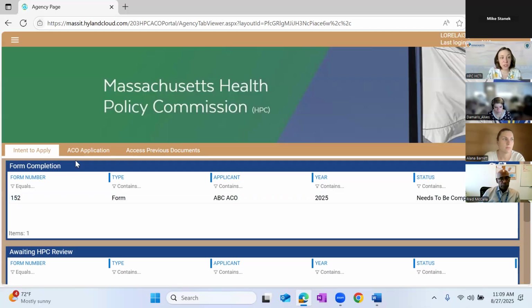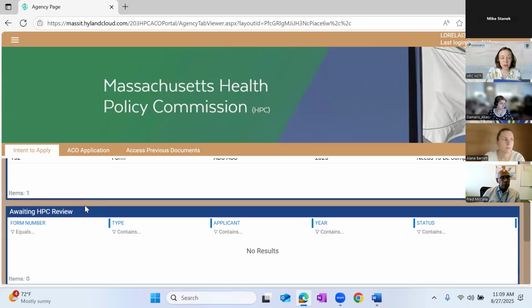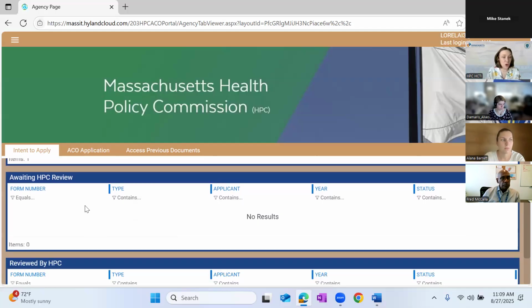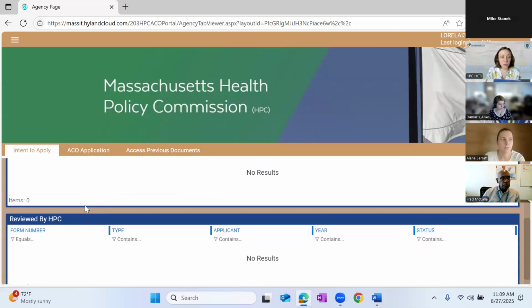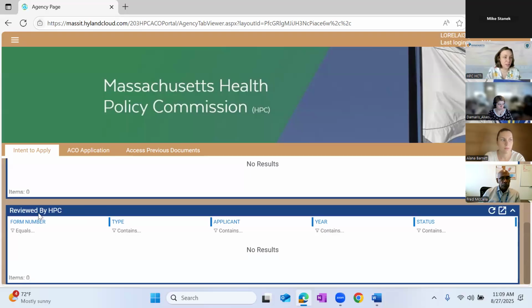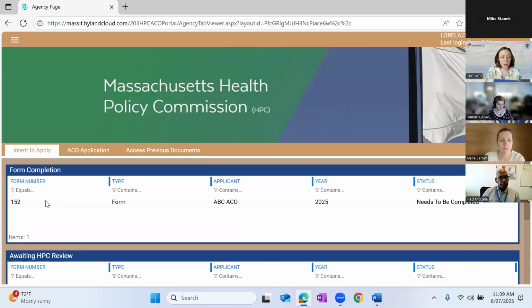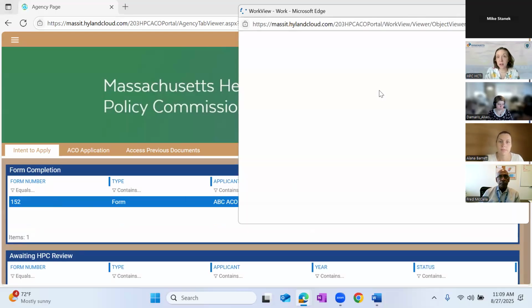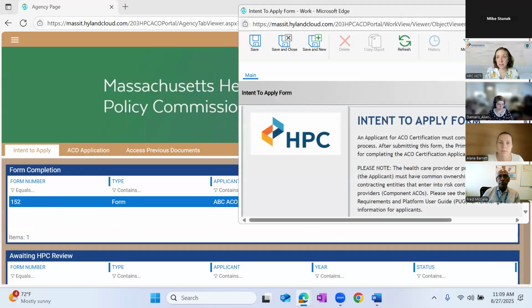So the form completion section means that it's with you folks, the ACOs, ready to be filled out. Once you submit the ITA or the application, it'll go to awaiting HPC review. Once it's reviewed and approved by the HPC, it'll be in this final section here. So to open the intent to apply, you just double click on the name, any one of these sections here. As you can see, it does open up a smaller window that you'll want to expand.